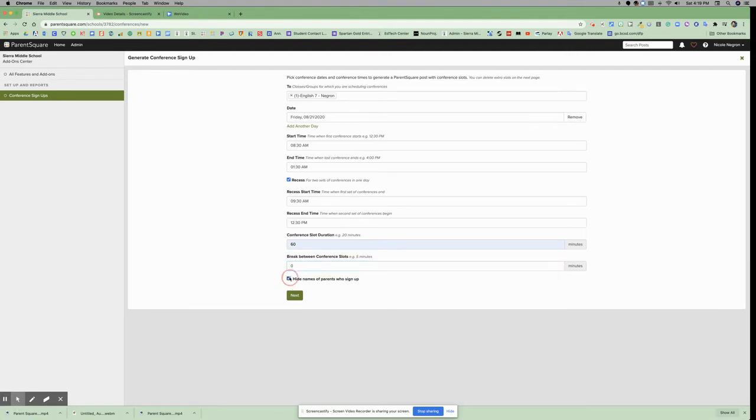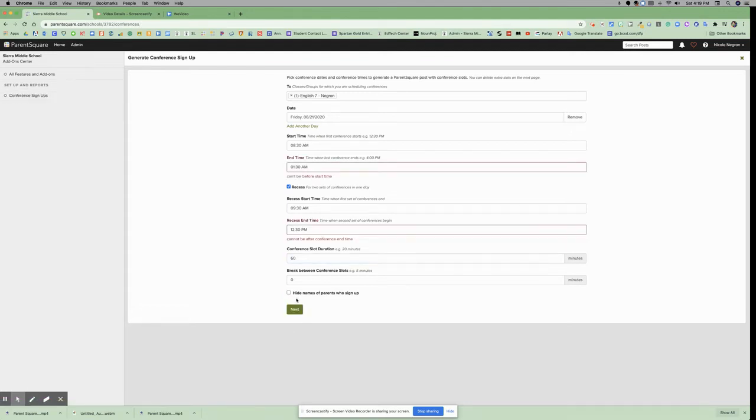I can hide the name of parents who sign up if I so choose so that other parents cannot see them. Or I can leave it unchecked and let their names be shown. And then I'm going to click Next. You can see when I click Next that it'll show me any errors that I have. And at this point, it shows me that I did not put PM instead of AM.